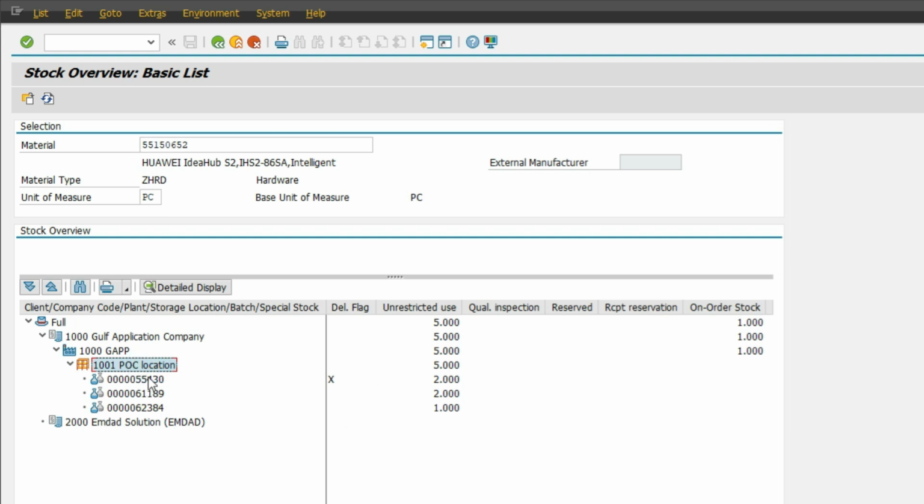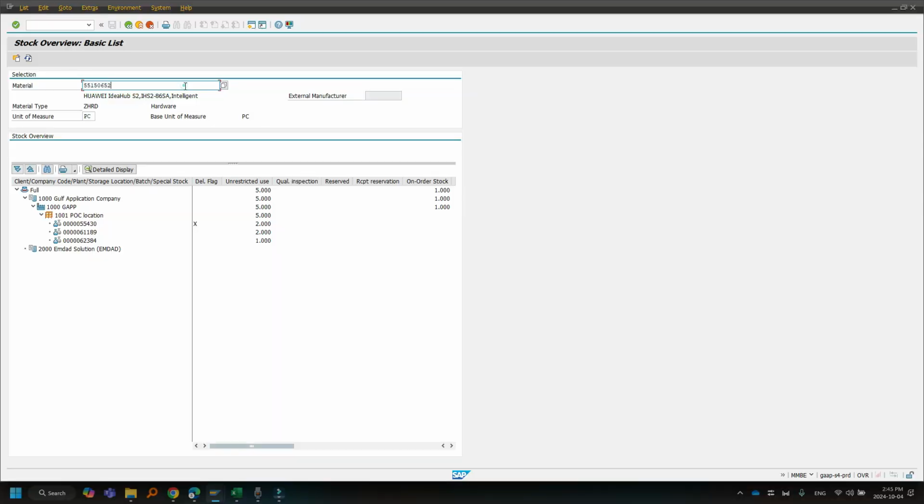Then you can see in relation to this batch, 2 pieces available, and in relation to this one, 1 piece available. If you have multiple plants, you can see below is another plant. This is one of our plants and this is another plant. Then this is our stock and this is on order stock. If there is anything blocked or unrestricted, you can see here, return block if there is any. In this window you will get information related to only a single material.